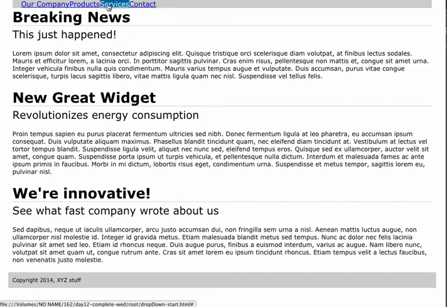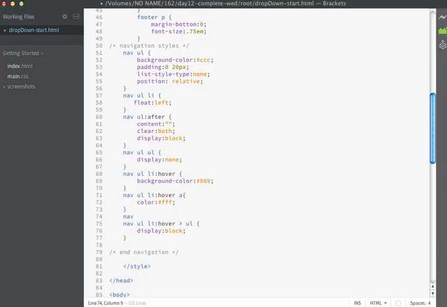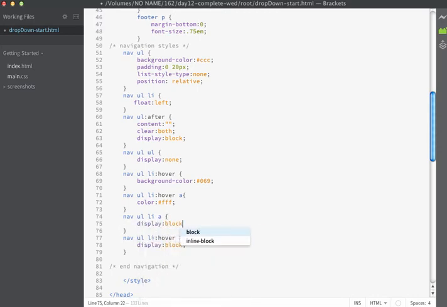Let's make a general rule for our A tags just to style these a little bit as well. I'm going to use a selector of nav UL LI A, and we'll have these display as block level elements. We're going to add some padding onto them, so we'll use 10 pixels for the top and the bottom, 20 pixels for the right and the left.